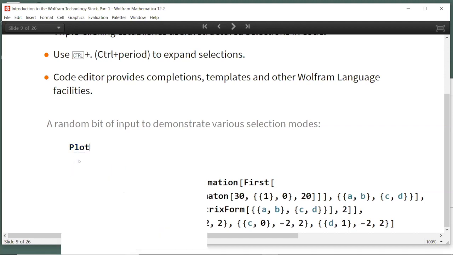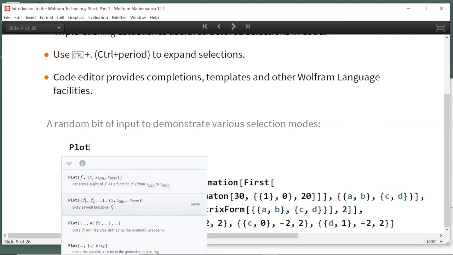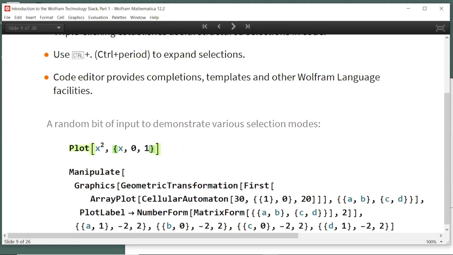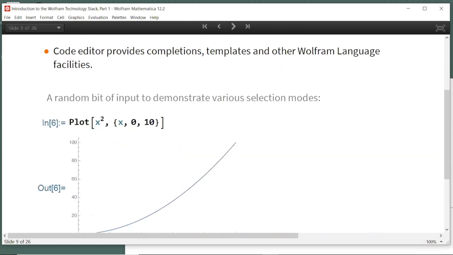Then I can click on this. I can click this caret to get a template. I can choose the common syntax, the common form, and it will paste in a template for me to fill in. So plot wants a function. There's a variable of interest with a min and a max. So here in this case, I can just go through and fill this in like x squared. I can tab. I can go 0 to 10, and then I can evaluate that.